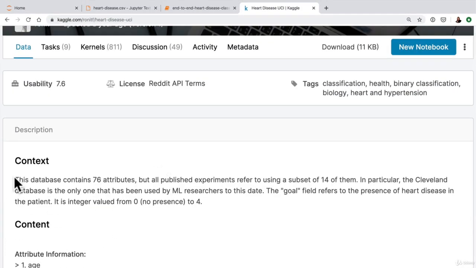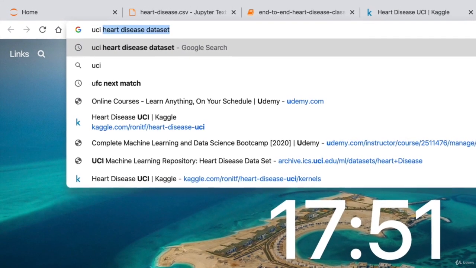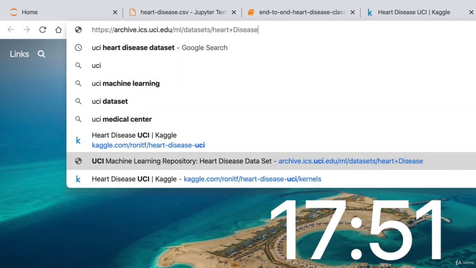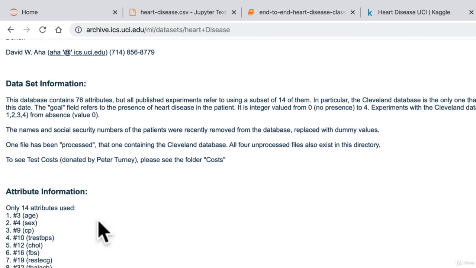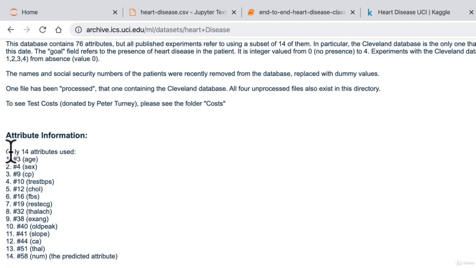So if we copy this, so this database contains 76 attributes. Well, actually our data set only contains 14, but then we read here, but all published experiments refer to using a subset of 14 of them. Okay, wonderful. And so then if we went back to the UCI heart disease data set, we get a little bit of information here. So only 14 attributes used.